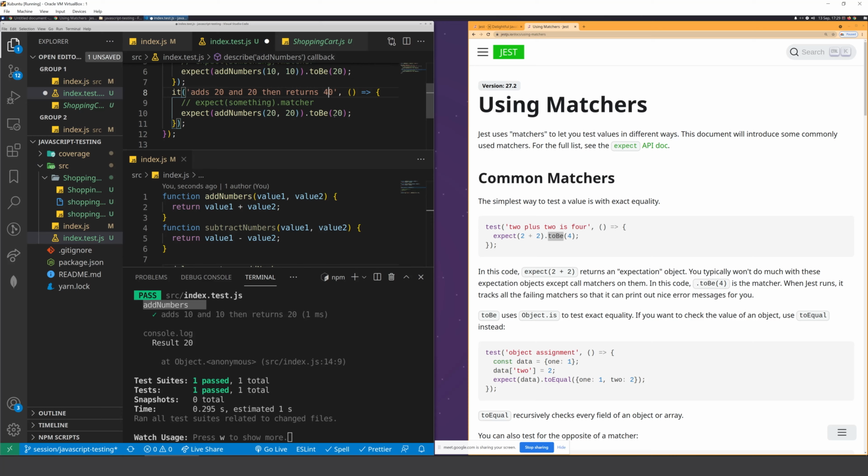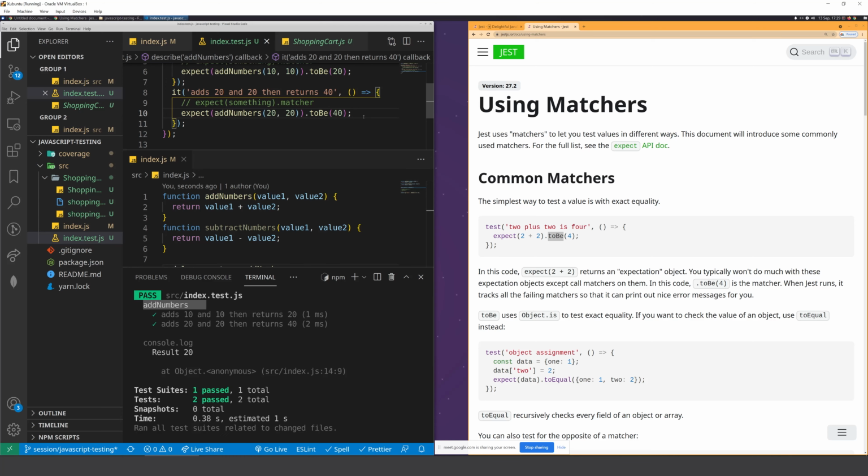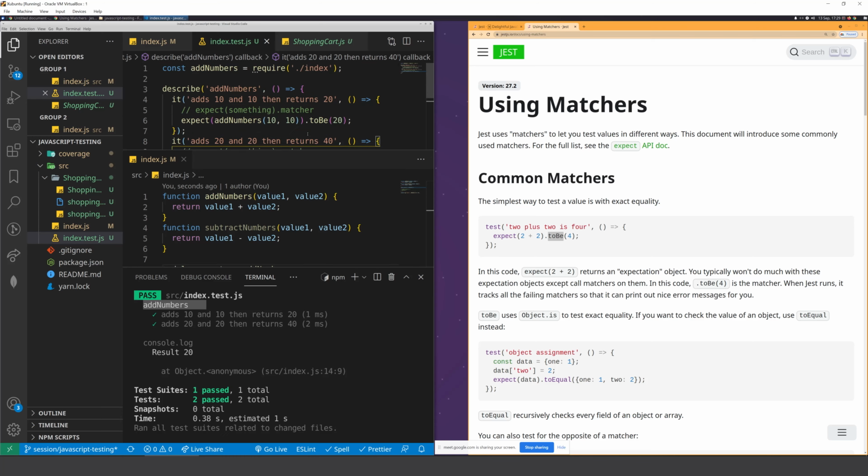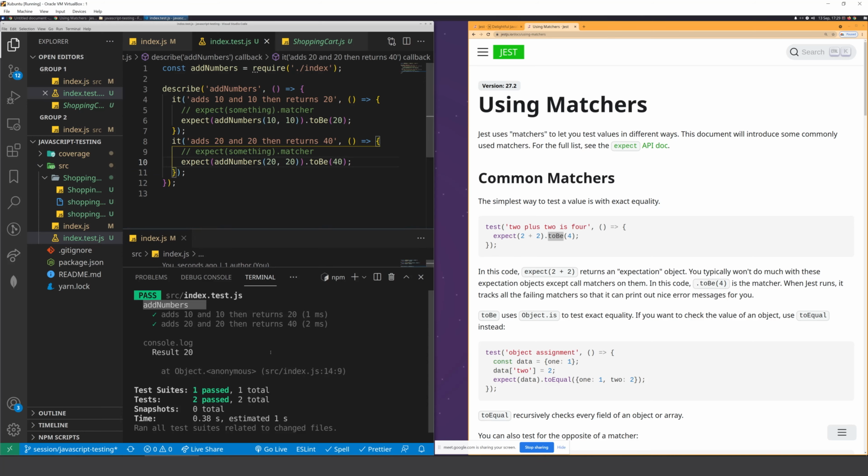And then returns 40. Okay. So now you can see that with the labels now, it's going to be a lot clearer.